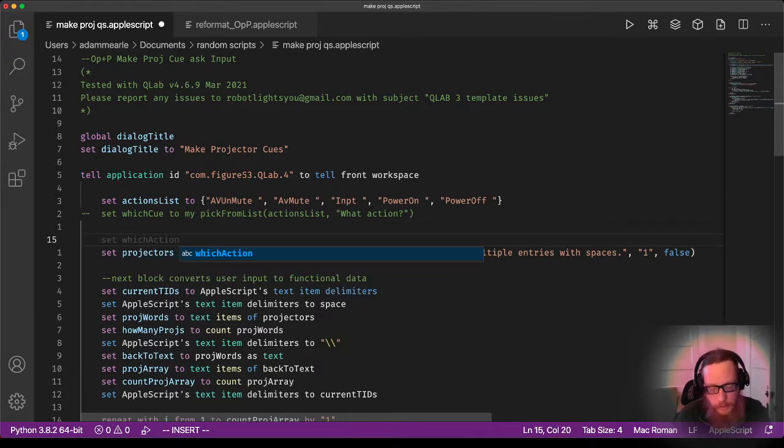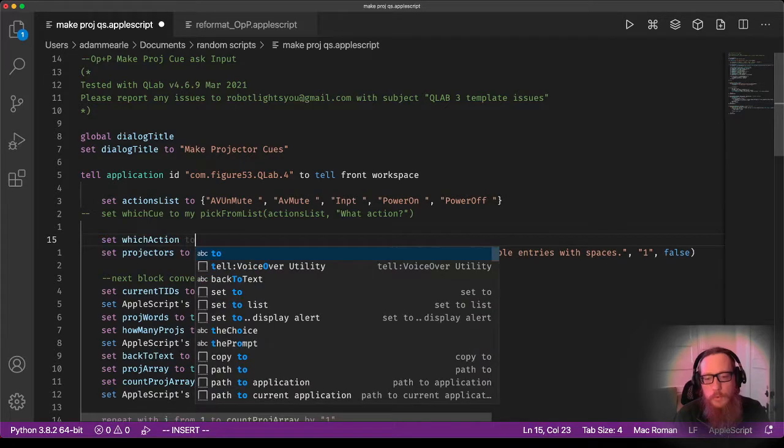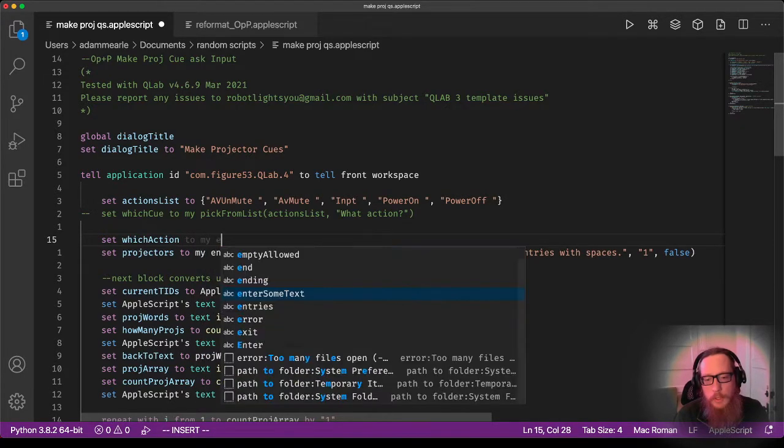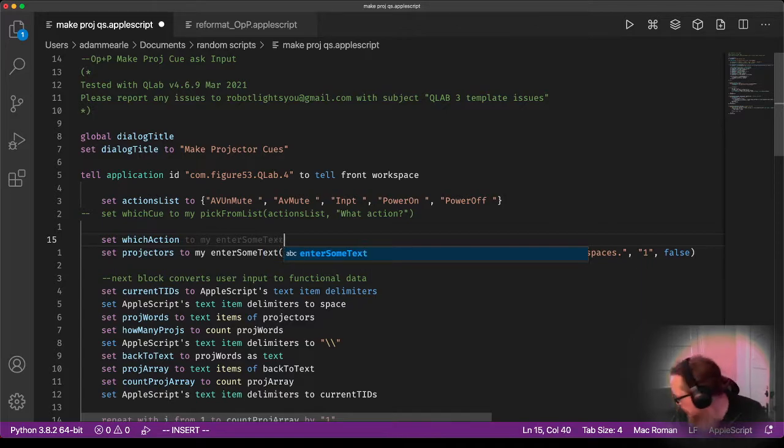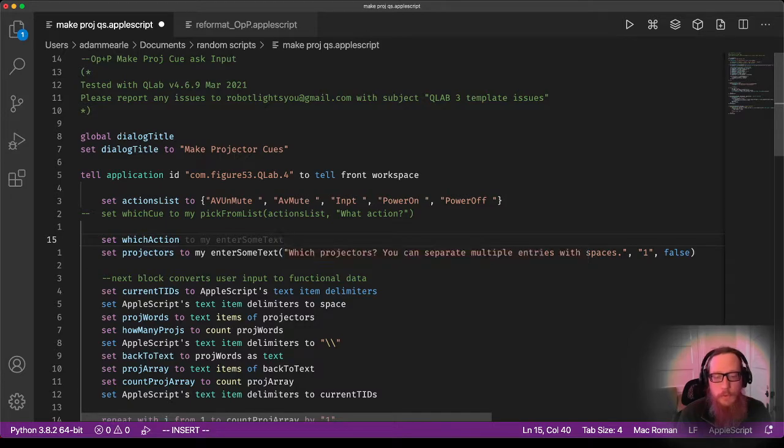Oh crap! It's doing it again. There we go. Set which action to enter some text. Cat's interested in something outside. Why is my editor doing this weird stuff? That was weird. I'm not sure why my editor was making the color all weird.